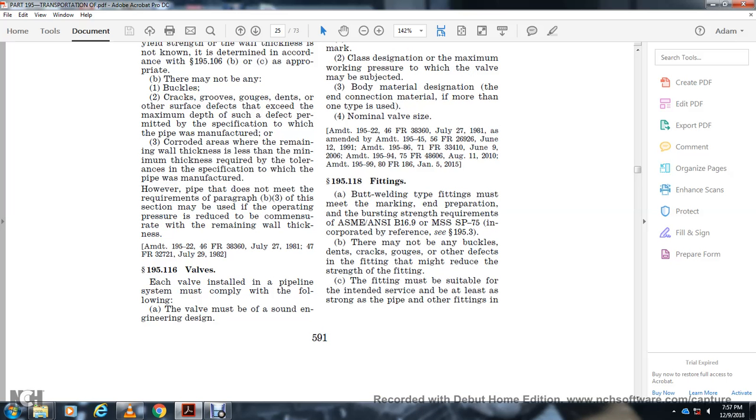Or 195.118 fittings. But welded type fittings must meet the parking and preparation of the bursting strength of the requirements of ASME ANSI B16.9, the MSS SP-75, according to the reference 195.3. There may not be buckles, indents, dents, cracks, gouges or other defects of the fitting that might reduce the strength of the fitting.